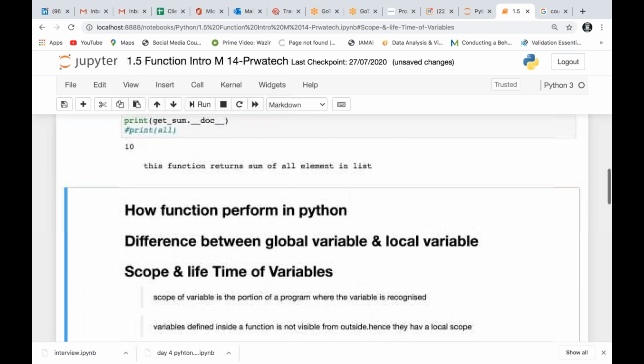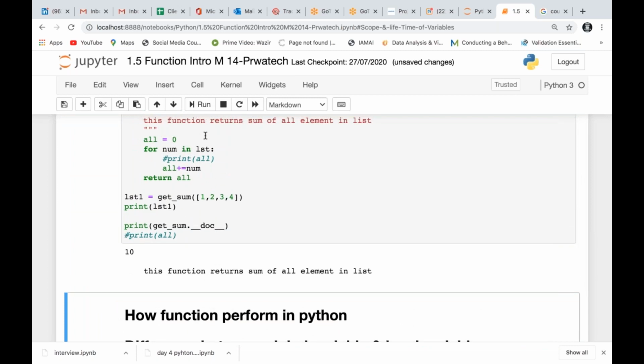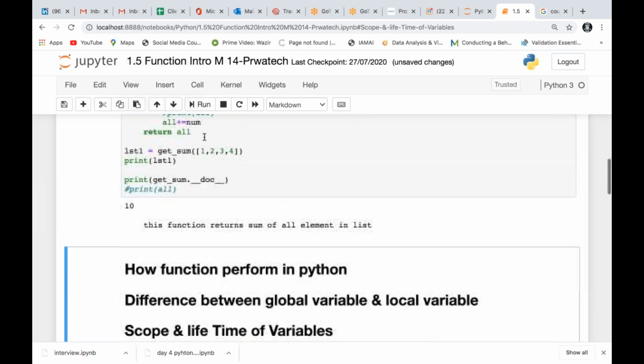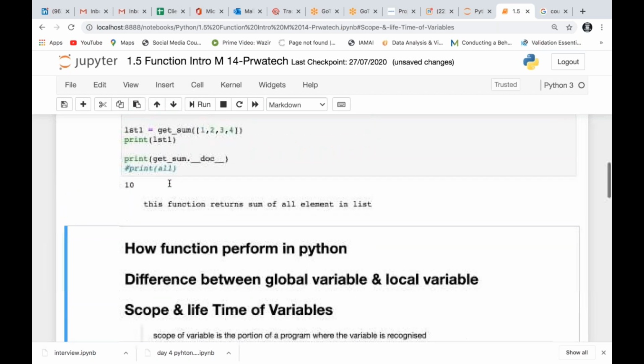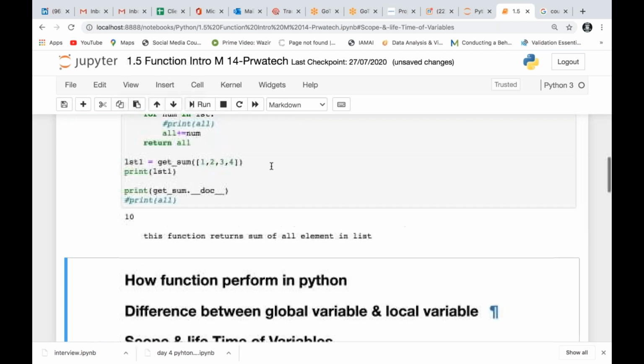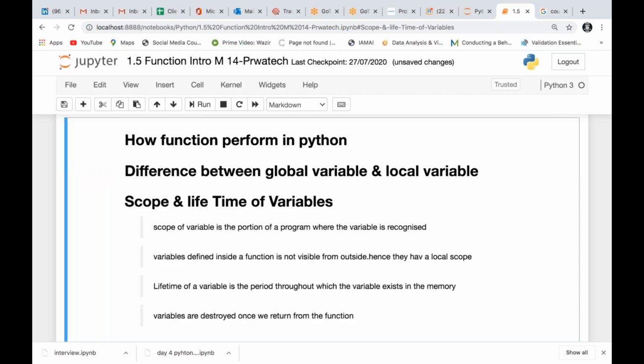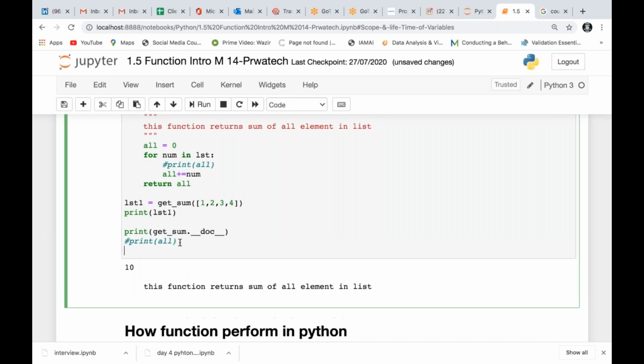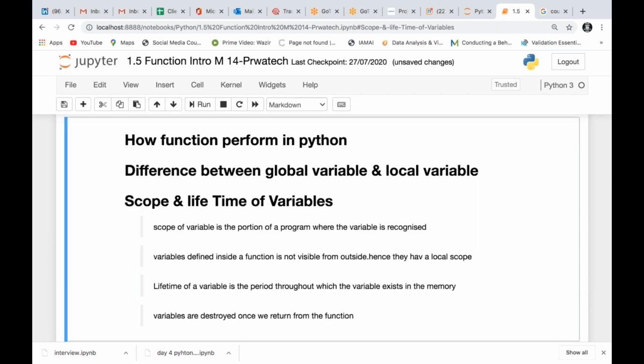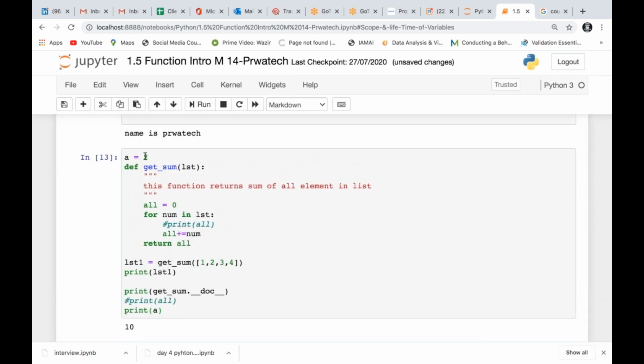What is the lifeline for this kind of variable? Okay, so there are two types of variables. One is a global variable. A global variable is one I define outside the function. If I write a is equal to 2 and print a, it gives me the output, right? So this is called a global variable, and the other one is called a local variable. Clear?